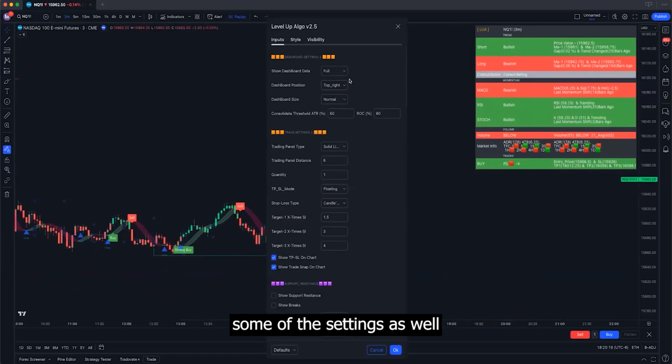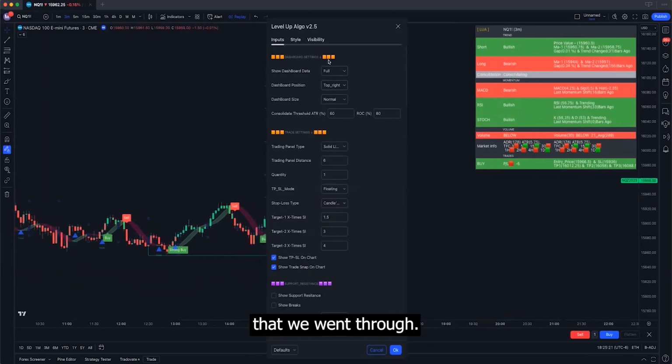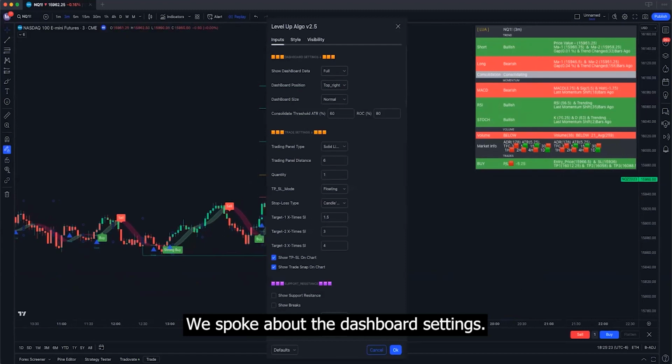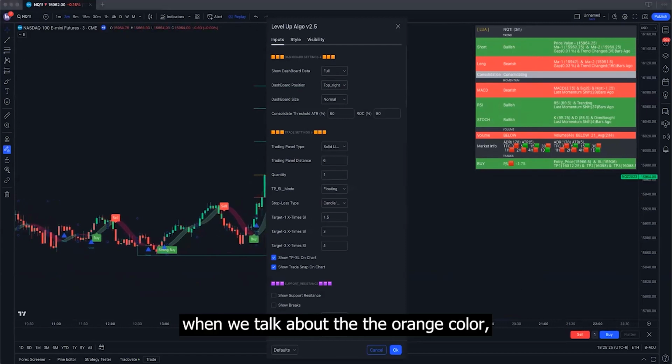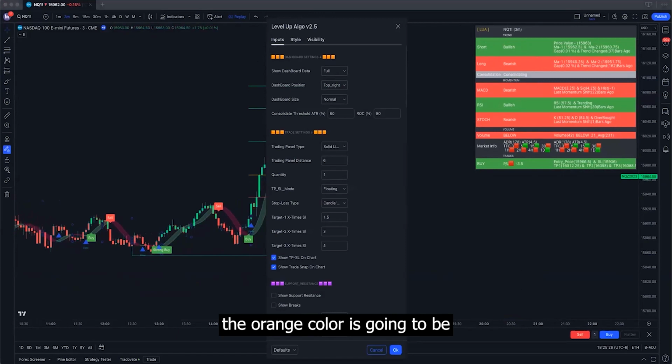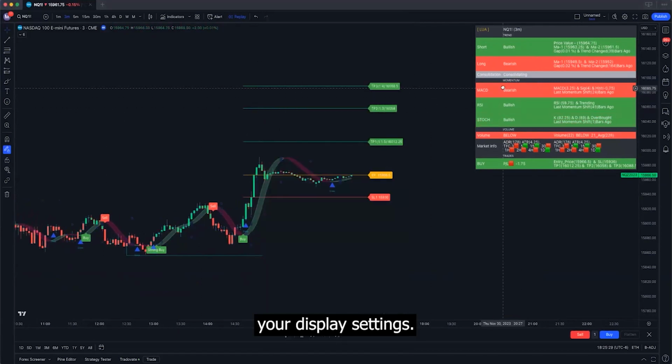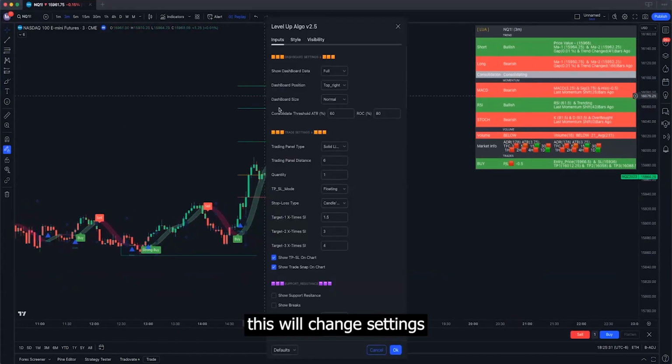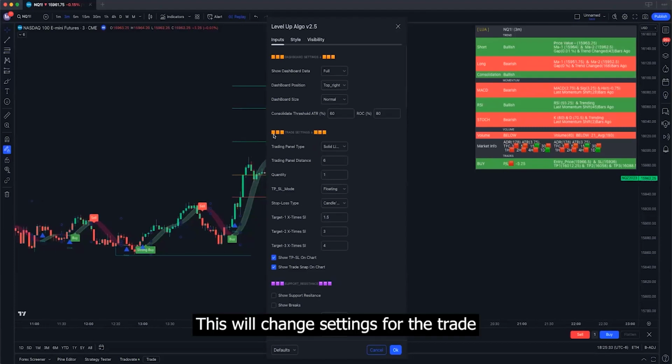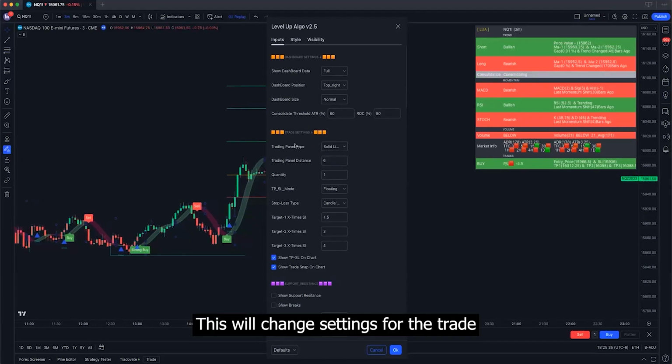Some of the settings as well that we went through, we spoke about the dashboard settings. Once again, when we talk about the orange color, the orange color is going to be your display settings. What that means is this will change settings for the dashboard. This will change settings for the trade panel, right?